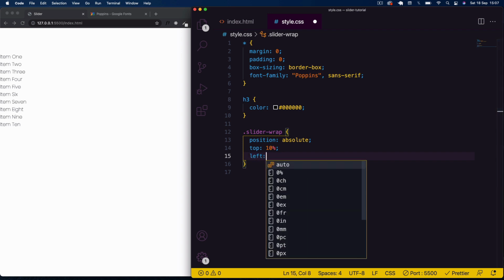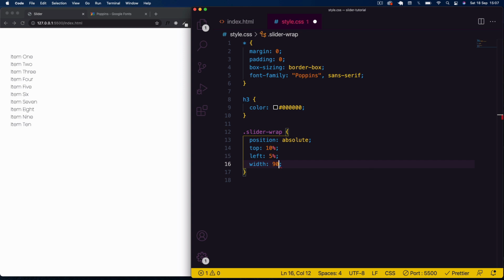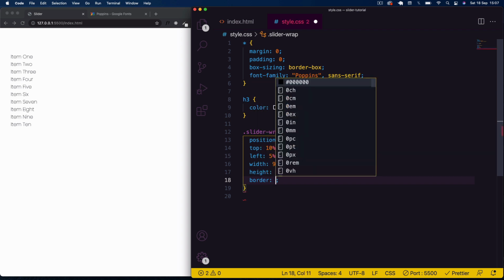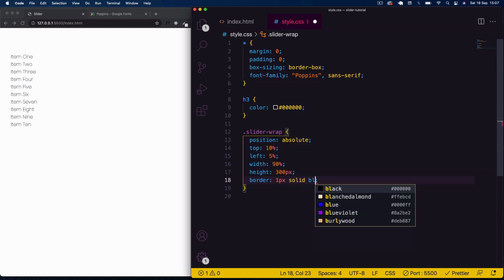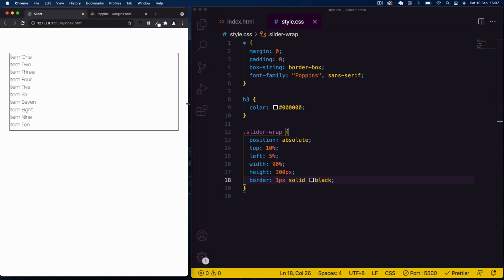I'll say left of 5%, and I'm going to give this a width of 90%. And we'll give it a height of 300 pixels, like so. And then I'm also going to give this a border, so we'll say border 1 pixel solid black for now. And there you can see that's our slider width, so 90% of the screen. We've got that 5% padding on each side, or margin rather.